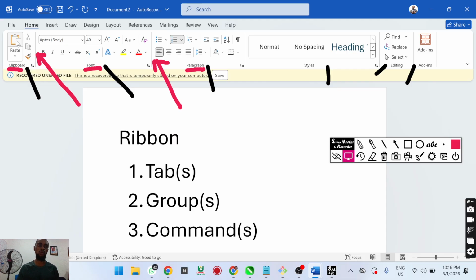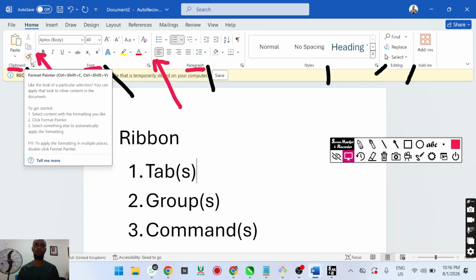So the commands there, if you want to count them, you'll see that the paste is number one, the cut is number two, the copy is number three, and the format painter is number four. Okay, so let's see how the next group is, which is the font.